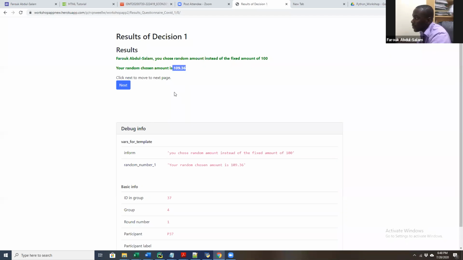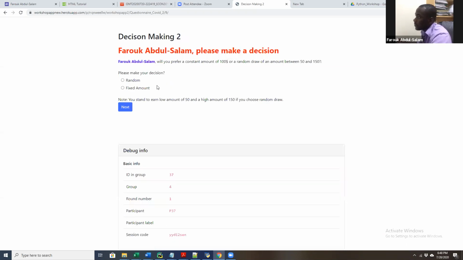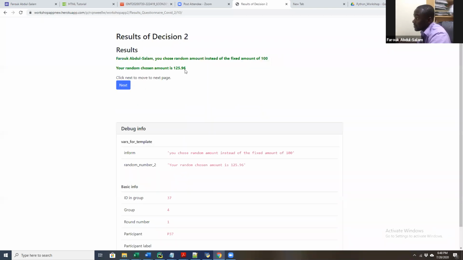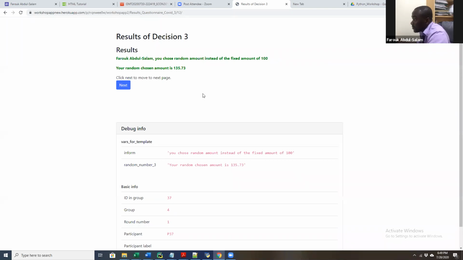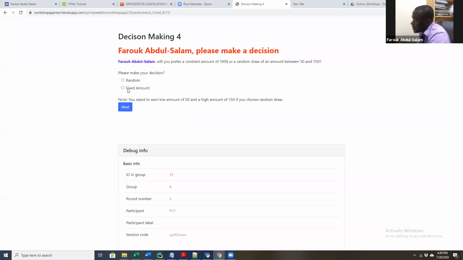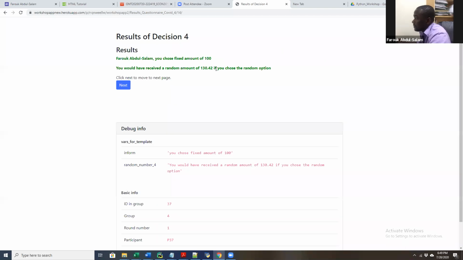So when I'm an individual who went with a random and random gave me an additional $9 compared to going with the fixed, which has only 100, I'm happy because I made a good decision, which is giving me an additional $9. Now I go to the second period, which is the next month. Given the fact that random gave me extra, I still go with random. Let's see what comes out of it. I'm still getting extra amount from random. Let's go to the third. What comes out of this? Still the random is giving me more. If you go with fixed, this is what the fixed is also giving you.